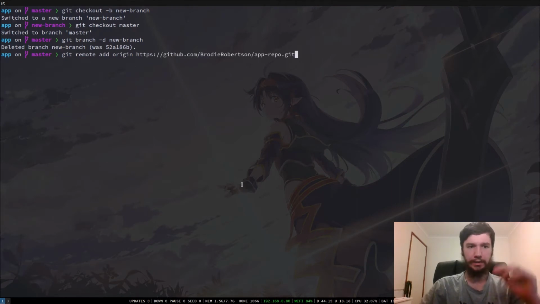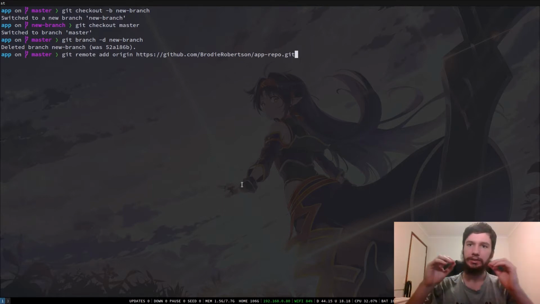So if we copy that in, so git remote add origin. Origin can be anything. That's just a tag for you to use from your side, and then the URL of the Git repo. So if we run that, now we've added the remote.